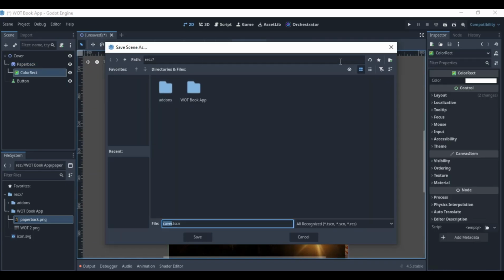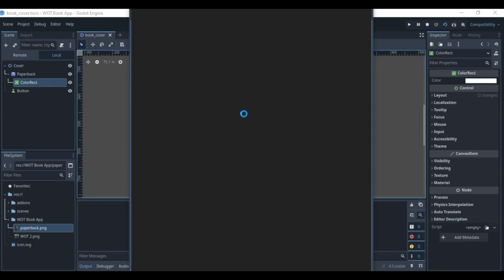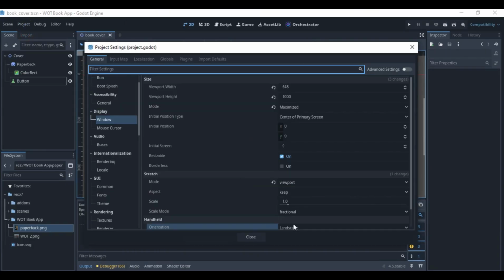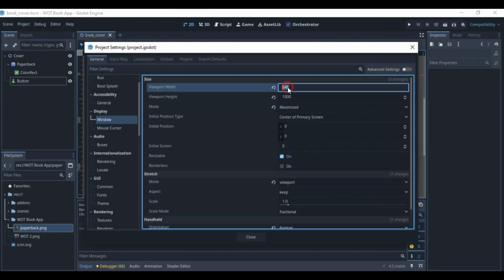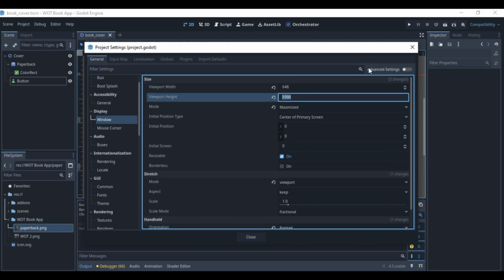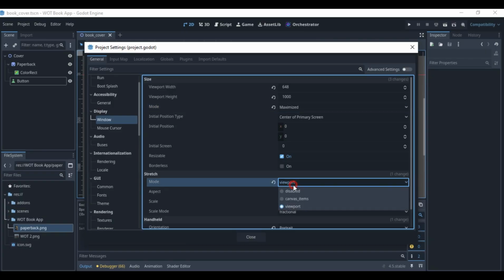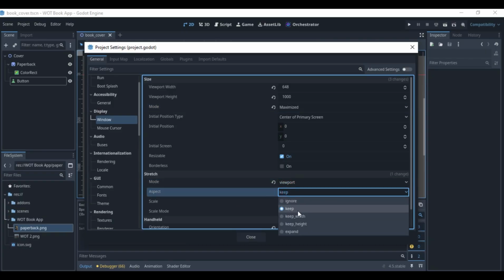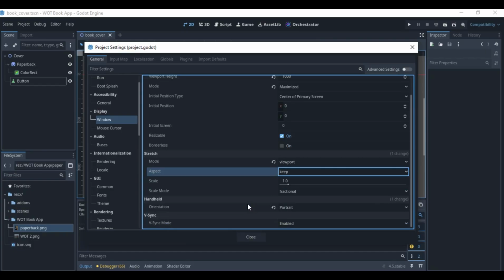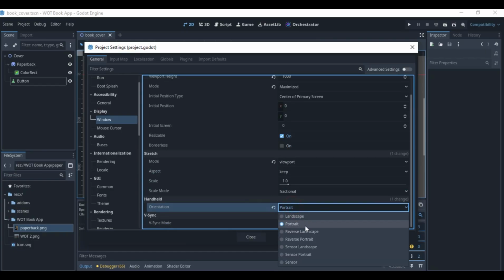Let's save the scene to avoid losing any progress. Now go to your preferred settings. Set your viewport to your preferred screen size. I use 648 for my width and 1000 for my height. Set the size mode to maximized and stretch mode to viewport. Set the stretch aspect to keep, and finally set the handheld orientation to portrait.